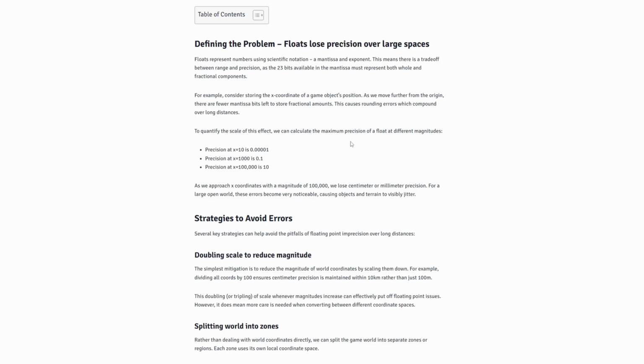And here is a good example of the precision being lost with the increasing x value. So if the x is 10, the precision is going to reach the 5th position after the decimal place. If the x is 8000, it's only going to be 1. And if the x is 100,000, it's going to be 10, which means it's going to be really inaccurate. Saying that as we approach an x with a magnitude of 100,000, we lose centimeter or millimeter precision. And for a large open world, these errors become very noticeable, causing objects and terrain to visibly jitter.